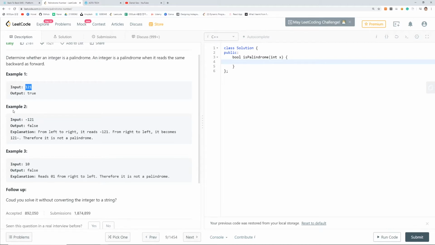And if you see example 2, the input is a negative integer, and a negative integer cannot be a palindrome number because it has a negative sign at the front. So if the number is smaller than 0, it is definitely not a palindrome number.